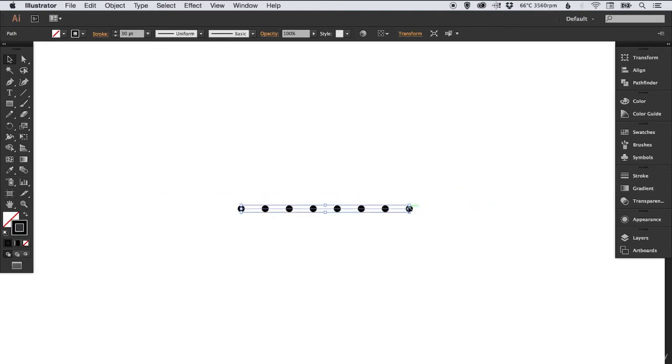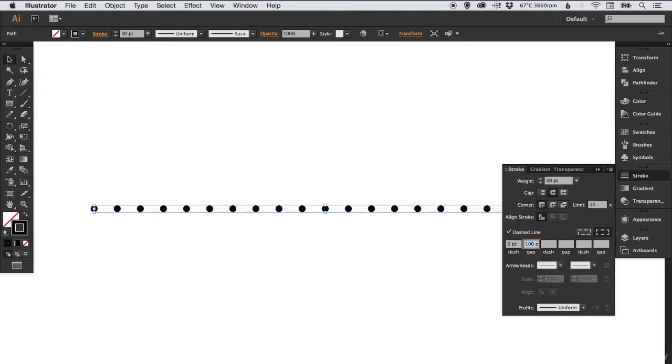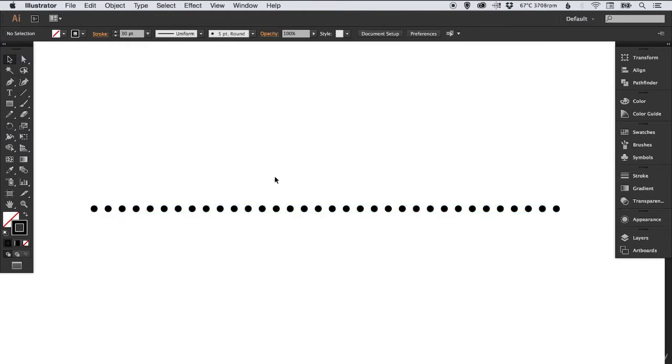And if I zoom out and lengthen the line, you'll see that it keeps all the dots, and the dots will just continue to go as long as the line. We could bring that down to say 60. And you can adjust the width like that.